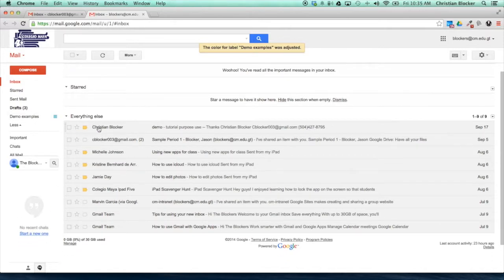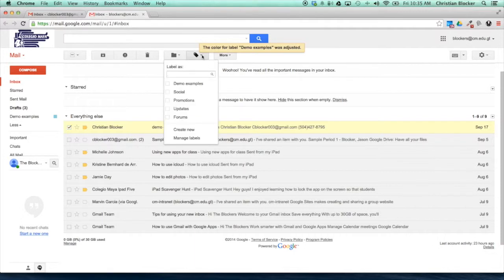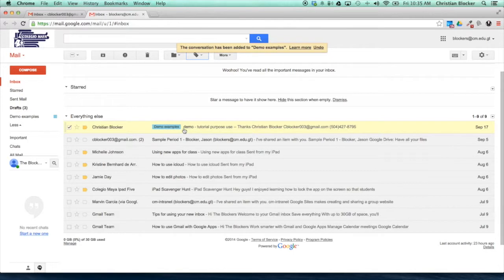So let's click on this one right here. If we click on the checkbox, you can go right here to the labels, click on the drop down arrow, click the label you want it to put in, and hit apply. Now you notice it puts the label of Demo Examples in here. So why is it still in my inbox? Because what I did was label it. I did not move it into that label.